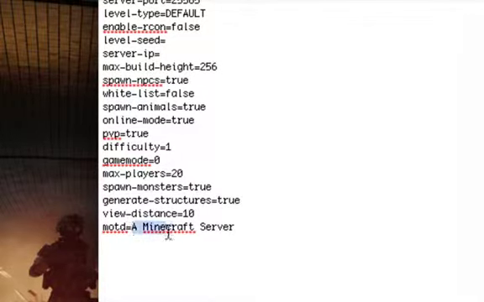It's like a message. For example, if you really want people to know what that means, I'll talk about that later. And of course, spawn monsters, generate structures, view distance. Max players, like how many people can join the server. Game mode is like survival, creative.